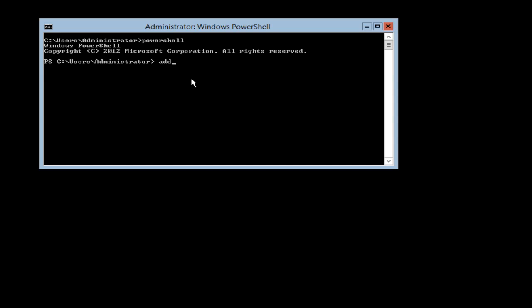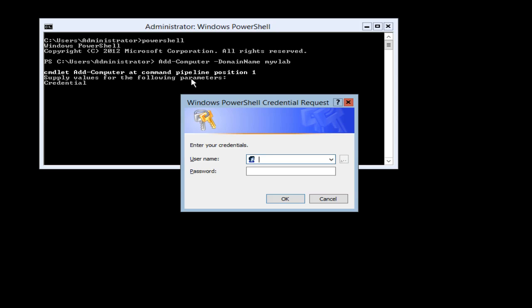To do it, we just need to put in Add-Computer, and we'll let that autofill. Then we want DomainName. And we just give it the domain name here, which is going to be my vlab. And once you hit enter here, it'll prompt you for the domain credentials. So just give it an account that will allow you to add the system to the domain.